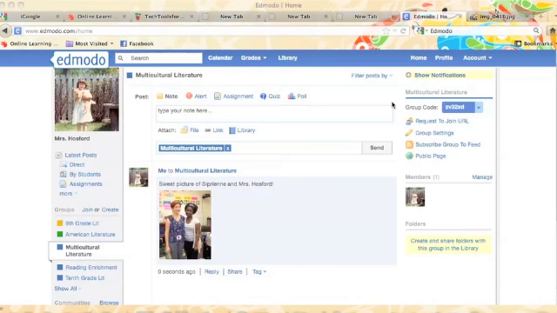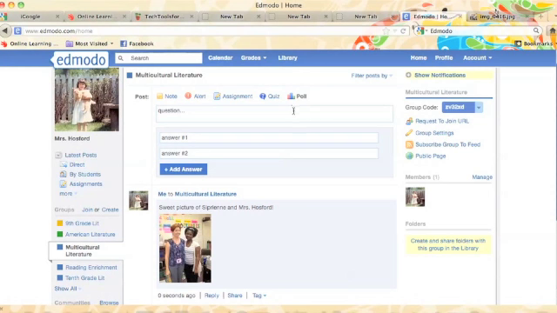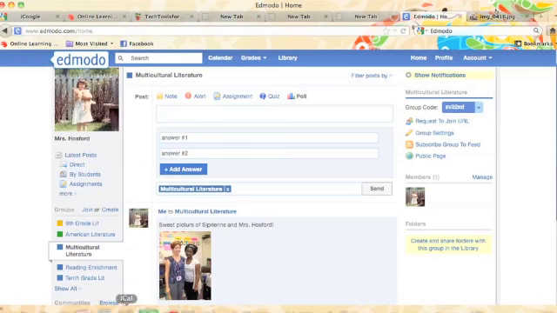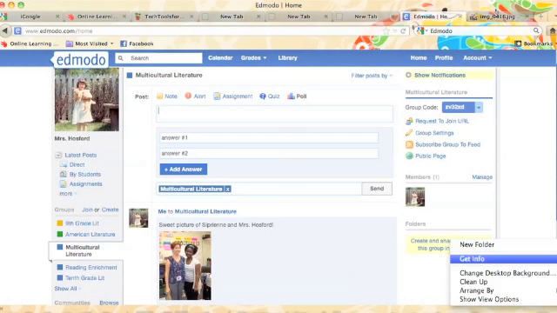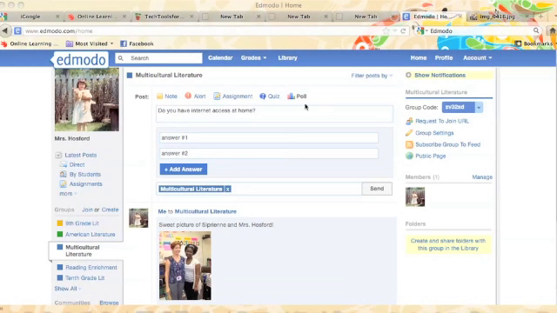So now I'm going to show you some other neat features of Edmodo. Here, if you wanted to poll the class, say you wanted to figure out on the first day of school whether or not students had internet access at home, your question might be, do you have internet access at home? So you would type that up right here in the note area. So I typed in my question, do you have internet access at home? And my first answer will be yes, and my second answer would be no.